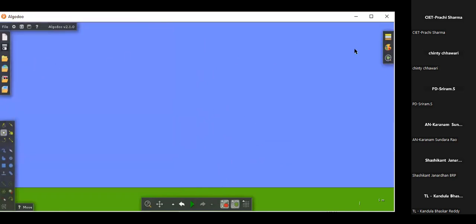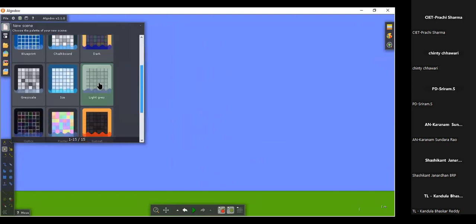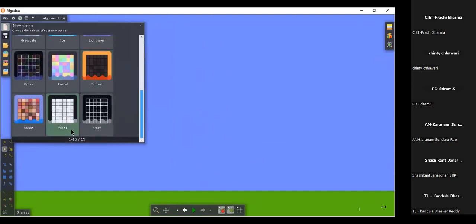So I will click on the new scene. I am showing one related to optics. So I will again click on the new scene. You can see the different palettes. So I will select the palette which is related to optics. Here. This is the optics related palette.